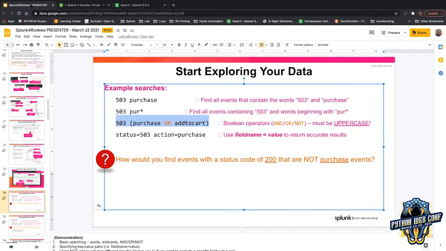Yeah, I ended up with 0 search results the first time. Yeah, because you look for purchase and or and add to cart. So that would make sense. Now we're going to start. Any more questions? Good question, Ken. Good catch.